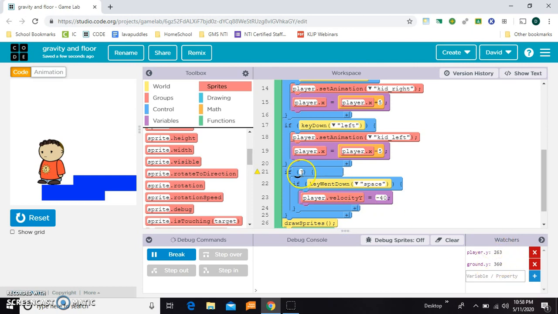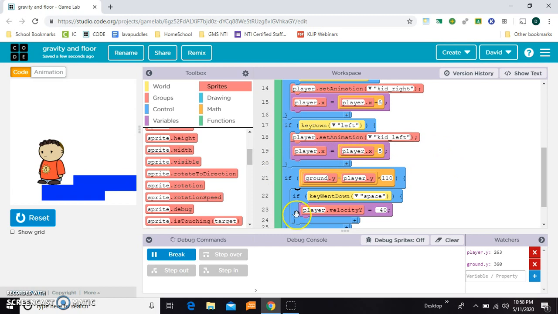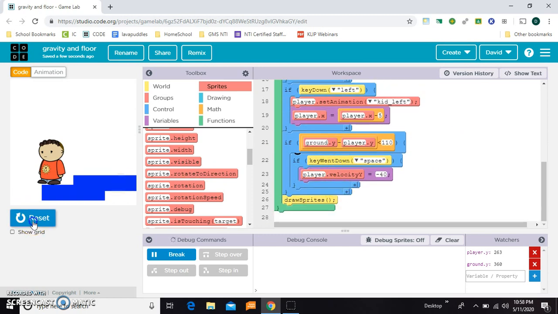So what we have to do is say if ground.y minus player.y is less than, what is that? 103. So let's just say less than 110. Then if they press space. Okay, let's try it. So all I've done is just right here subtracted their actual values.